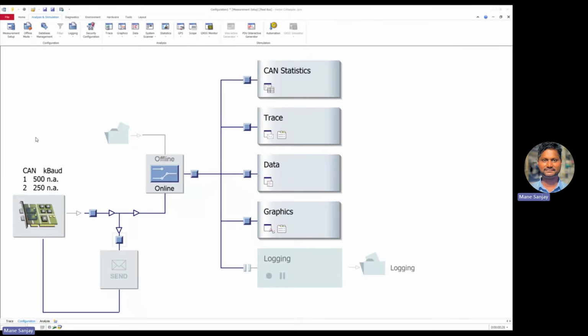So let's start with the learning on this CANalyzer tool. Okay, so let's start more about CANalyzer tool. So this is how the tool looks like. When I open this CANalyzer software, this is the user interface usually you see. Very important is the measurement setup. When you come to the measurement setup, this window looks like. It's very easy to understand.